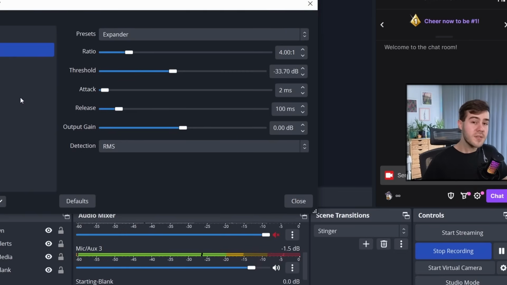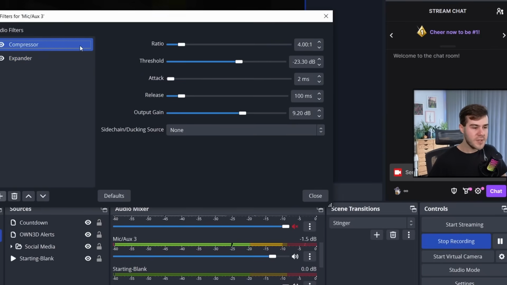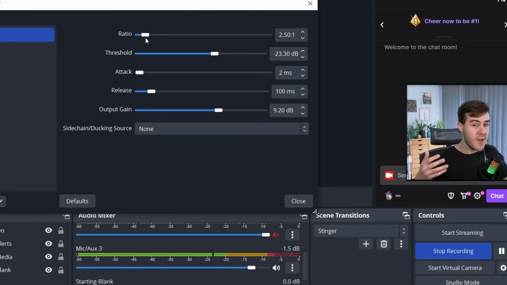If you start to notice that the beginning of your words are getting cut out, especially with words that start with an H like hug, then you can go to the compressor and turn the ratio down a little bit, and that'll start to smoothen out. That way, when I say hug, you're going to hear the full word and not the beginning part getting chopped off.